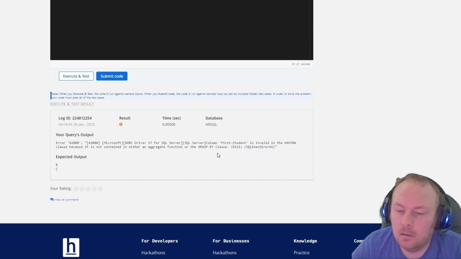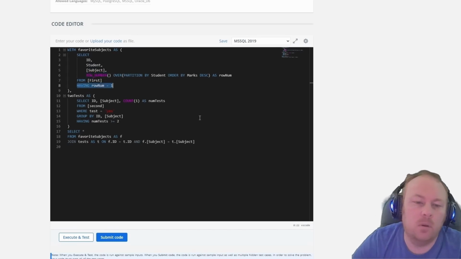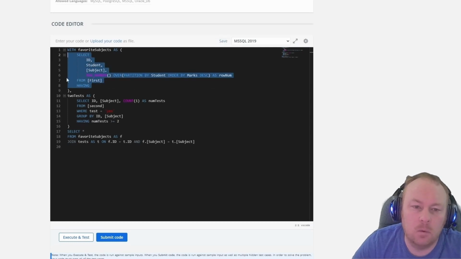Okay, I got an error, and it says first.student is invalid in the having clause because it's not in an aggregate or group by. Having only works with group by, but does not work with partition by, and row number cannot be used with a group by. So instead of doing this having row number equals 1, I'm just going to move it to the where clause. Now I can't put it in the where clause of this subquery. I have to move it to the where clause of this outer query.